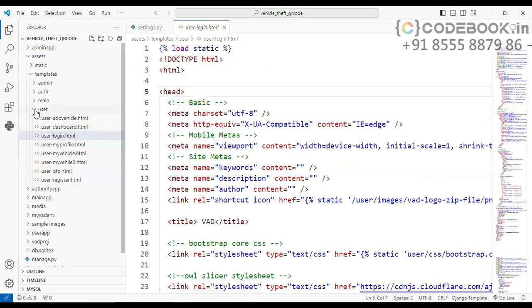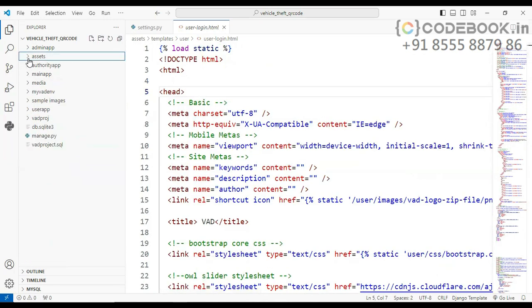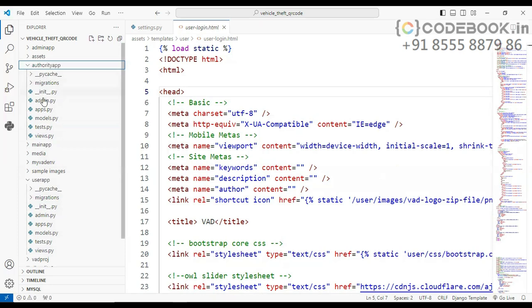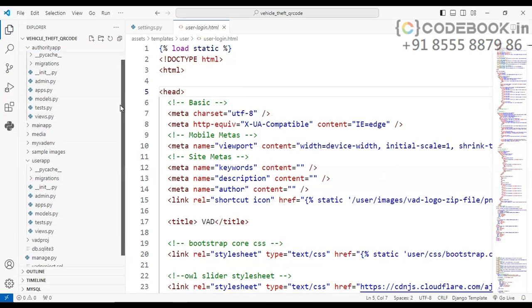Next, the backend code. For the backend code, we know it very well. In the Django framework, we have the concept of projects and apps. A single project can have multiple apps. So our Django project has four different apps. The first app is the admin app, the second is the authority app, the third is the main app, and the fourth is the user app. If you expand these app folders, you will find very similar files available in all the apps, because every app has its own isolated space.